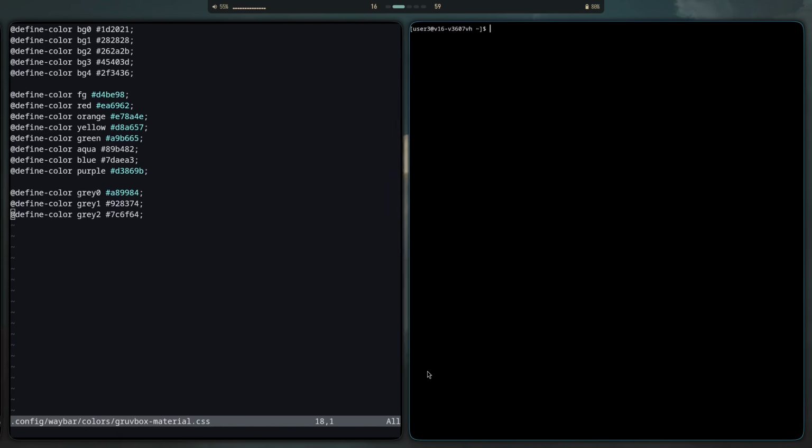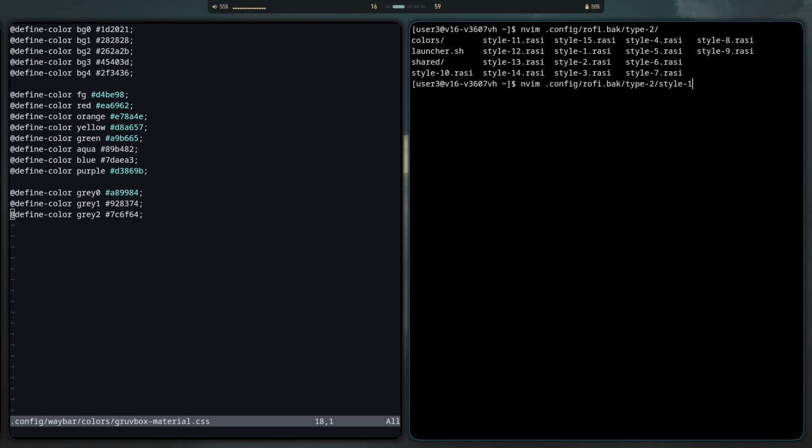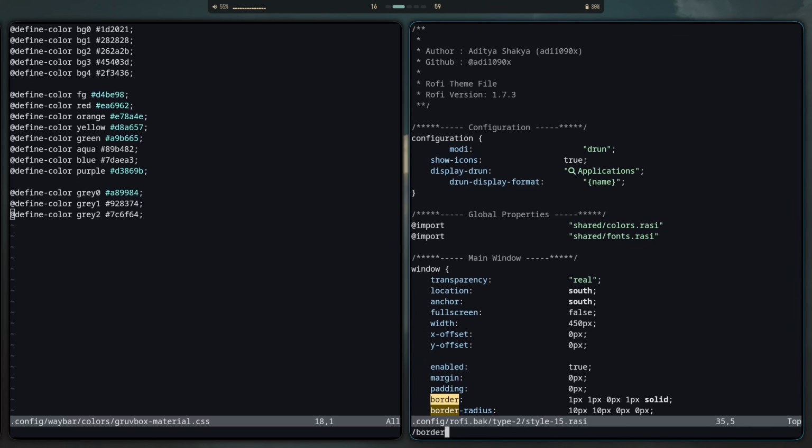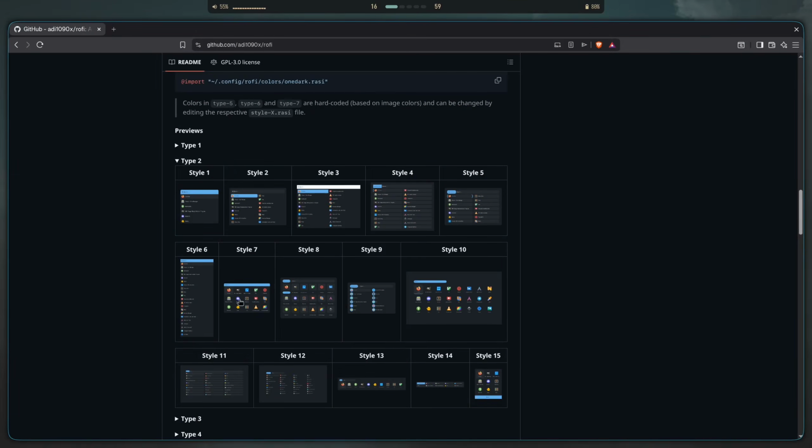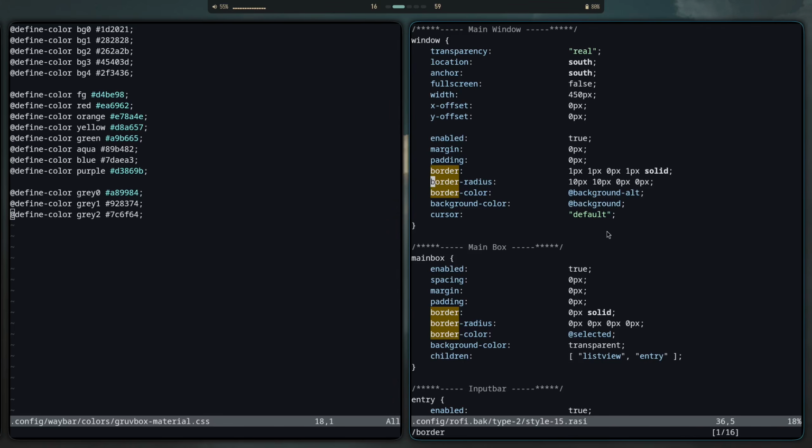So let's just check the old file and see what's going on over there. Okay, so config Rofi, Rofi.back, type to your style 15, check border radius. Yes, this is what it's supposed to look like. Ah, yes, you apply it to the main window and not just to the main box. That's what we were doing wrong, so let's go and fix that.